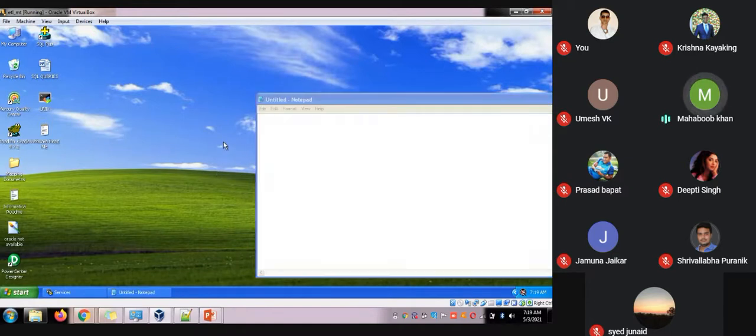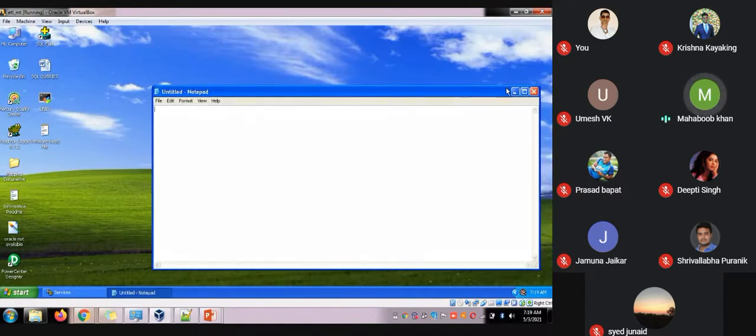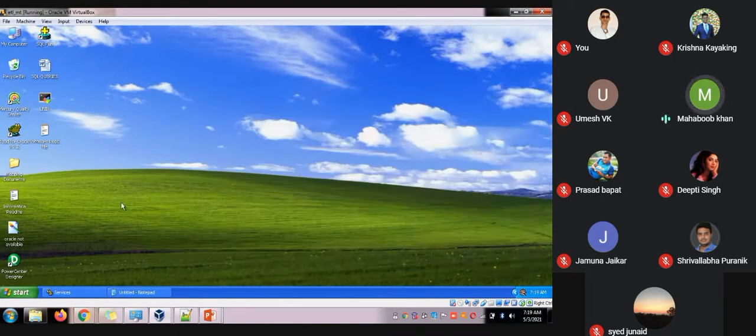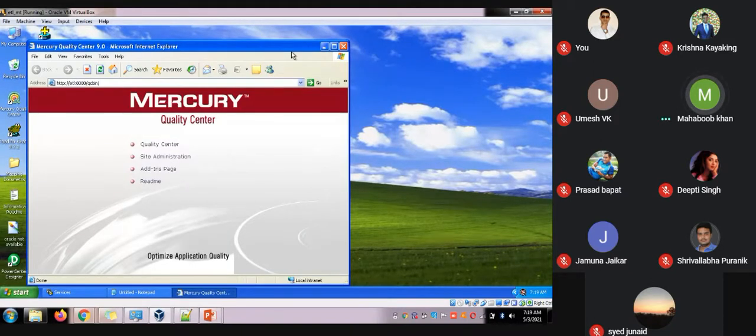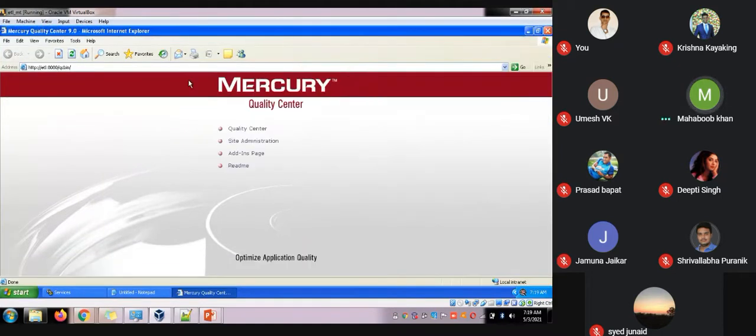This is one of the virtual machines which you will be getting installed. So this is a Mercury Quality Center, and this is a cracked version. That's the reason whatever I am going to show here is a good idea for you, you will get a good exposure. The same thing will be there in HP ALM. When you see it, instead of this color, it will be a blue strip, so everything is blue, and it will say HP ALM instead of Quality Center.